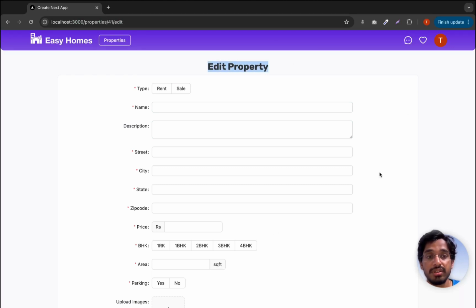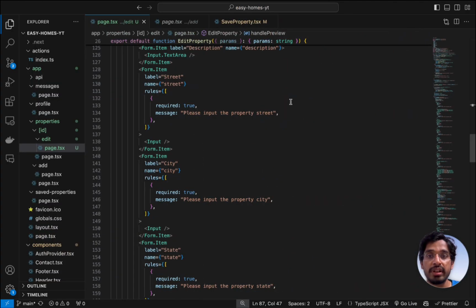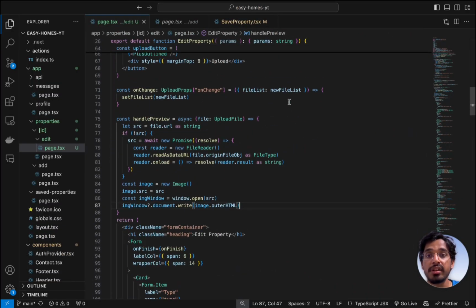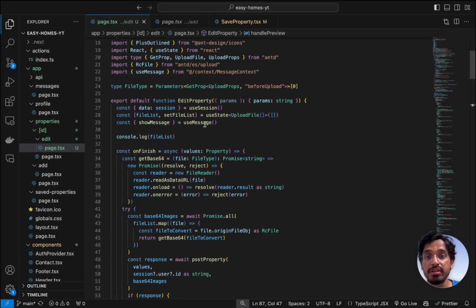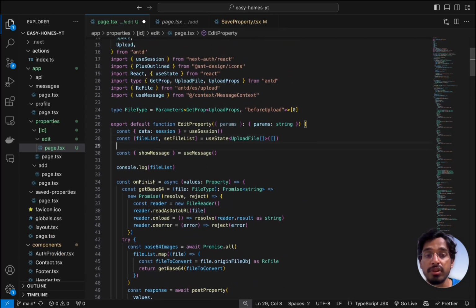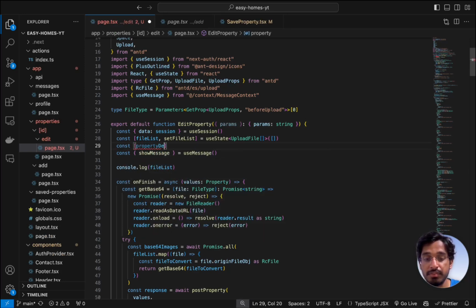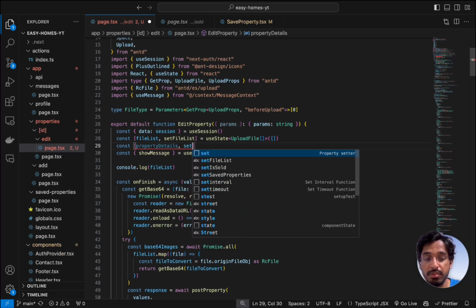Now let us go ahead and fill all of these values. First we need to make a database query to fetch all the property details of this particular property with the id that is passed in. So let us create a state to hold the property details. Whenever we make a call, it should add to the state. So const property details and set property details.